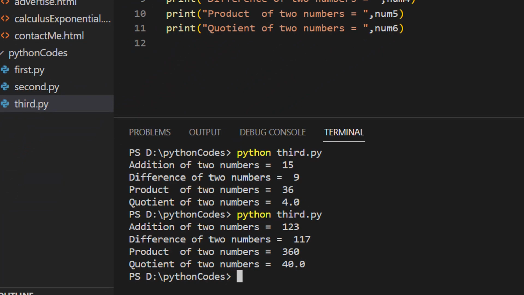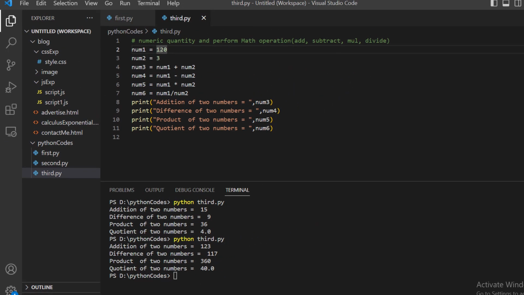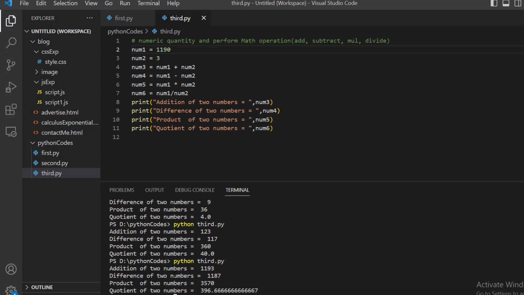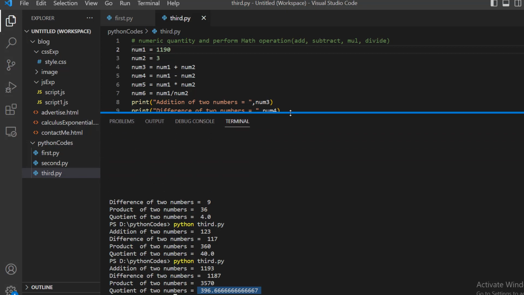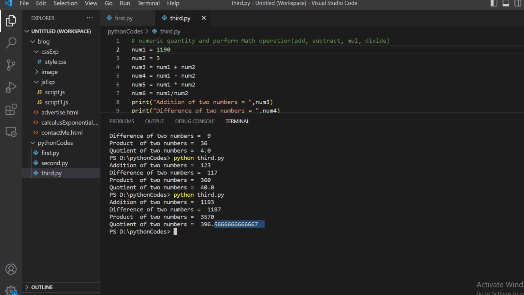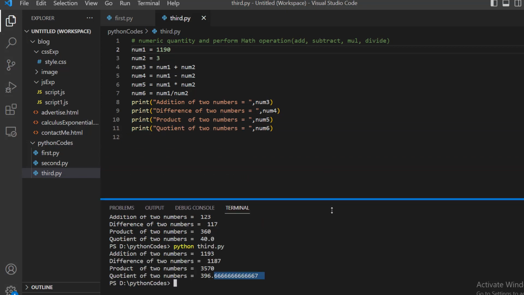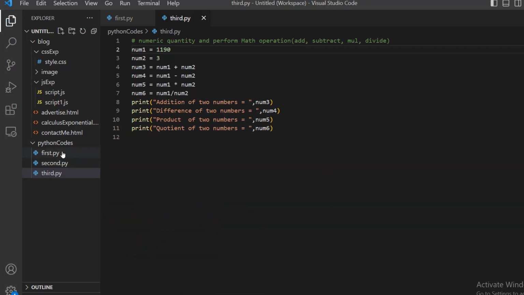Now let me give a challenging number, say 119. Now let's see what is the output. So I'm saving it here. I'm running the code Python third.py. You can clearly see, I wanted you all to see this output. You see that specification, so it is treating the quantity as a float. So the decimal is accommodated. So that is the end of program number 3. Now let me close this.